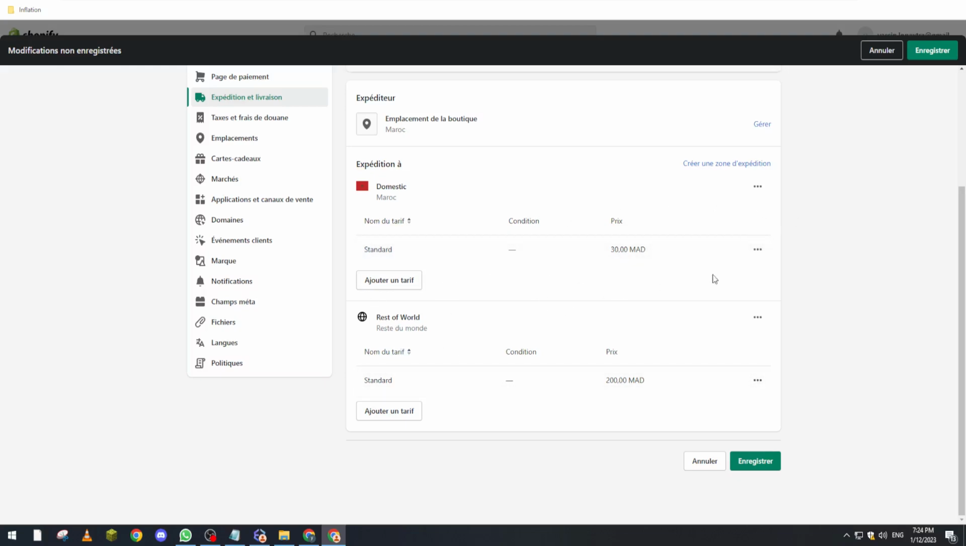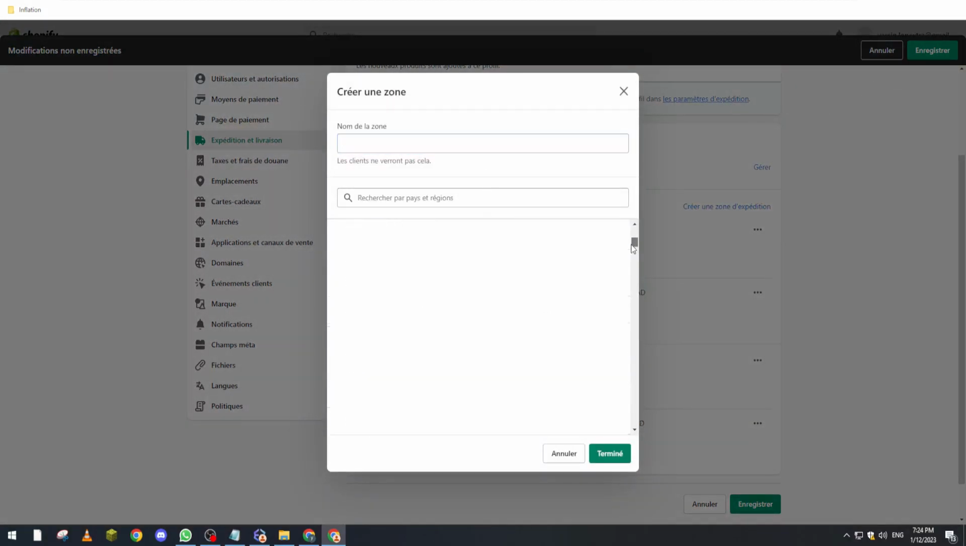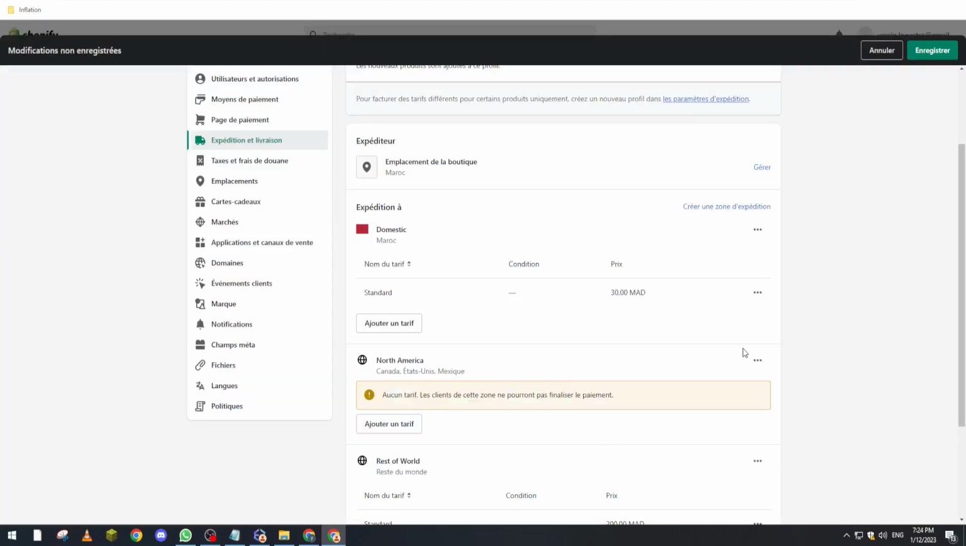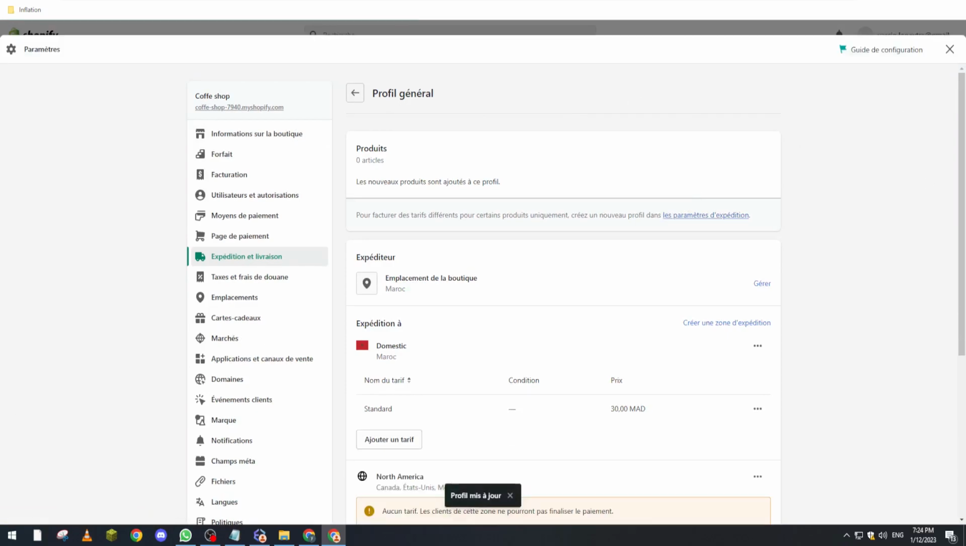And yeah, you can choose, add, and even create a new zone. So if you want to ship to a specific country, you can choose it from here. For example, let's choose these ones and add them. You can add them in here. So North America, here they are. And as you can see, you can add and remove and do whatever. After that, you click on save and everything will be saved on your shop.